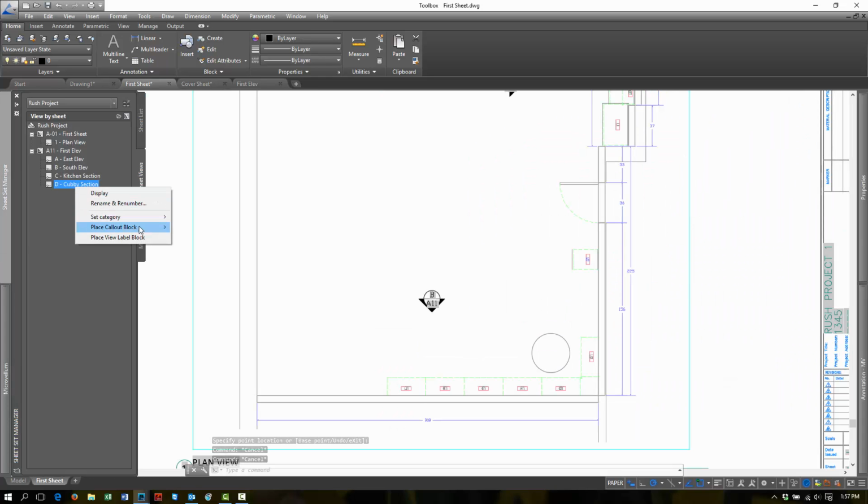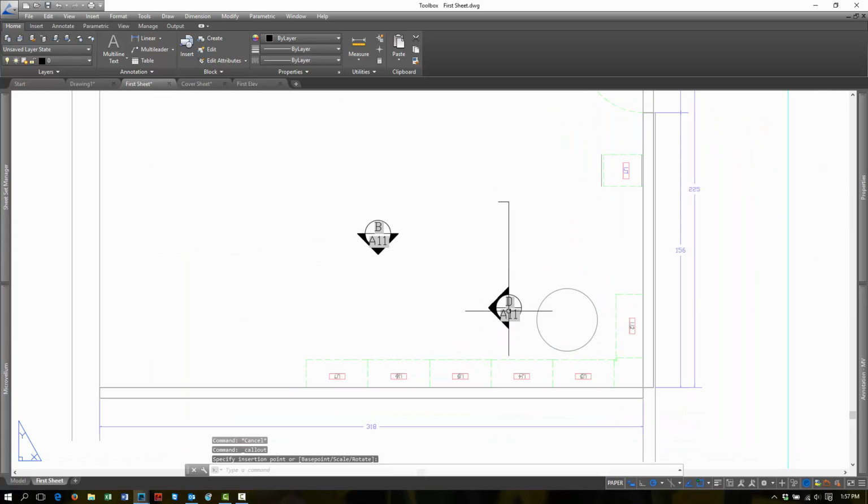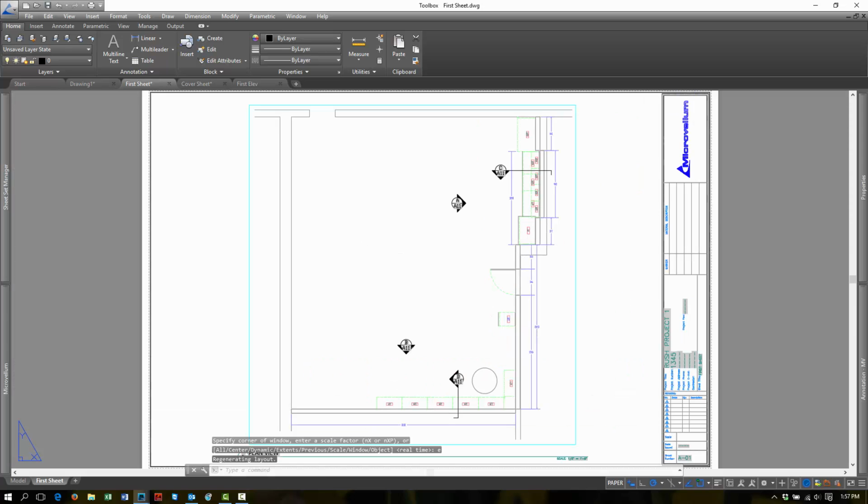And if you watch the video on dynamic blocks, you can create these yourself, or just use the ones that I've included. So flip, rotate. There you go. And there you go. Looks good. Alright. Got some good callouts now.